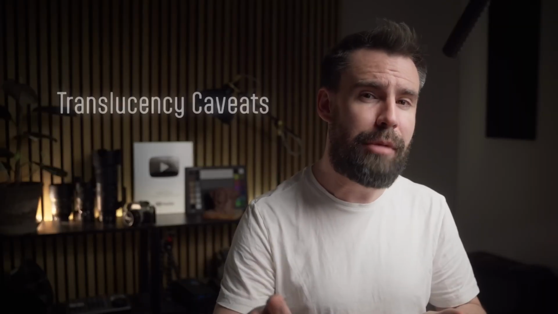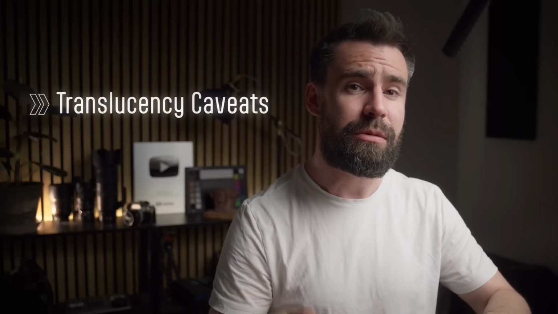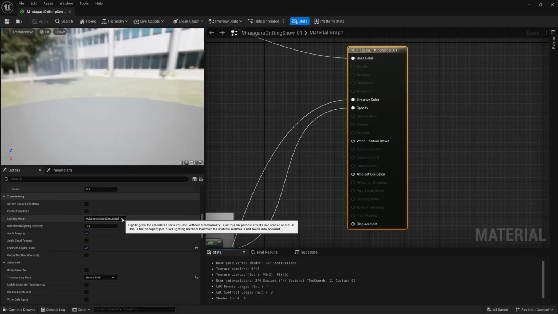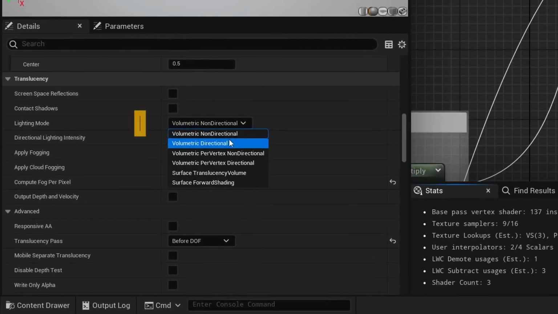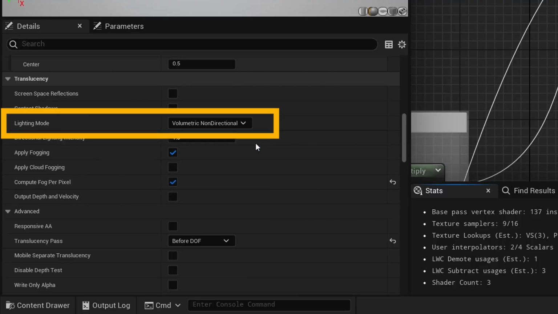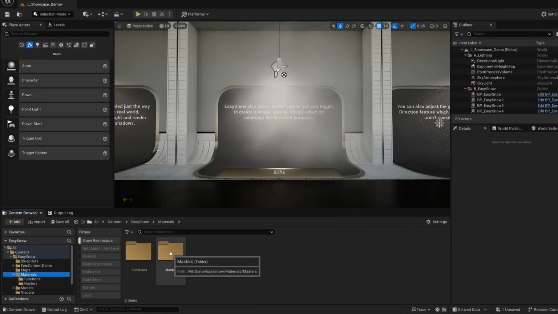I do need to take a moment to talk about translucency. If you have any experience with materials in Unreal, you might be familiar with the translucency lighting modes. And unfortunately, I cannot expose translucency settings through the blueprint. So depending on your level and your needs, you may have to adjust this in the drift material.